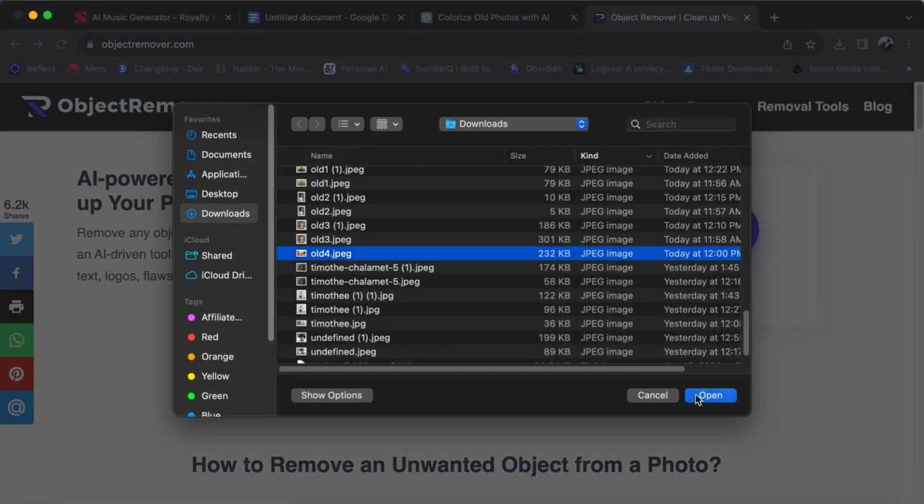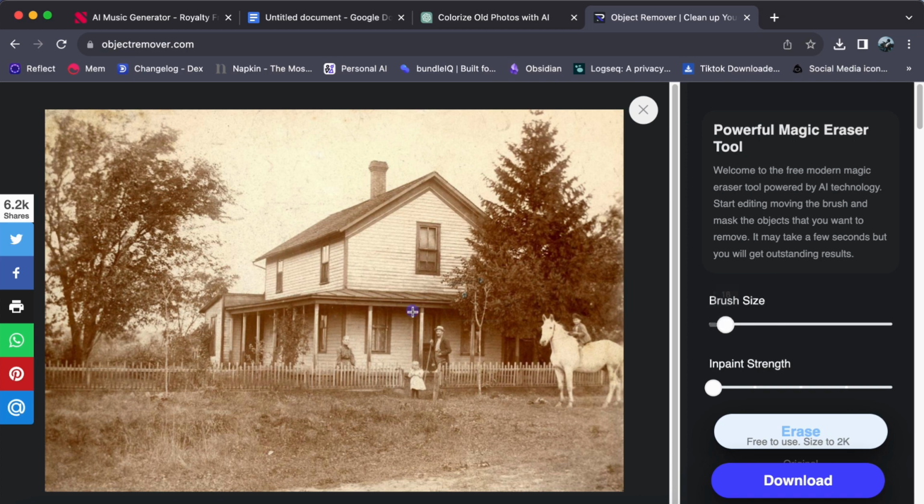Here's where the magic happens. Adjust the brush size and strength to your liking. It's like customizing your creativity. Then, choose the area using the tools given. With the area marked, it's time to work wonders.